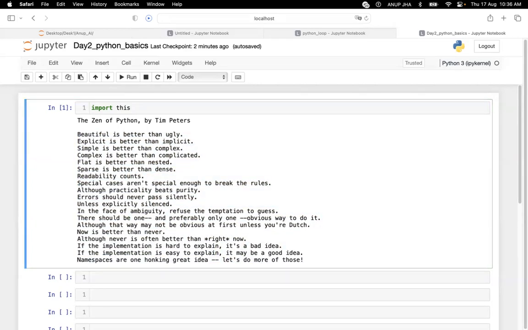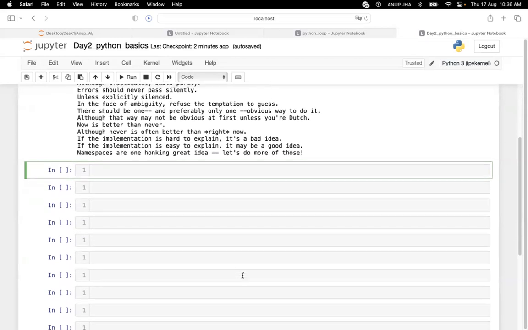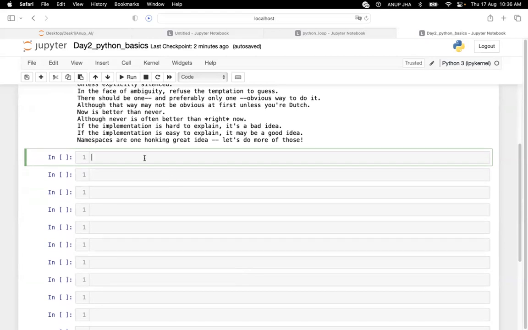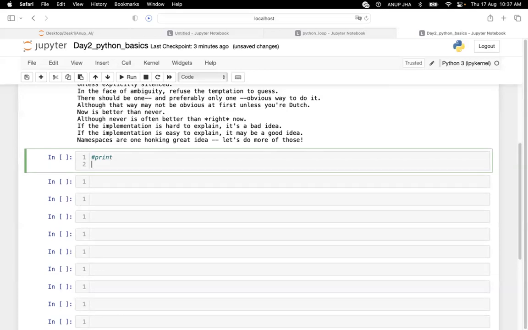Now let's move ahead. The first thing in Python is that when I want to print anything, there is one built-in function called the print function, P-R-I-N-T. The P should always be in small letters. This is a built-in function. Built-in means it is already built inside Python. So when I want to print anything inside Python, we have to use this print function. So let's write something and see.